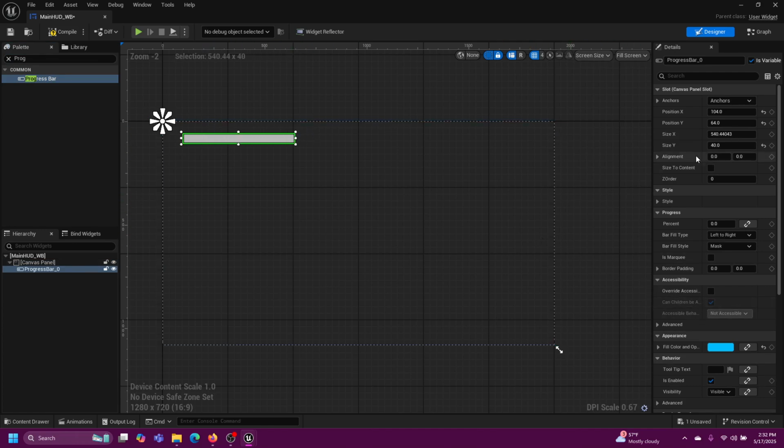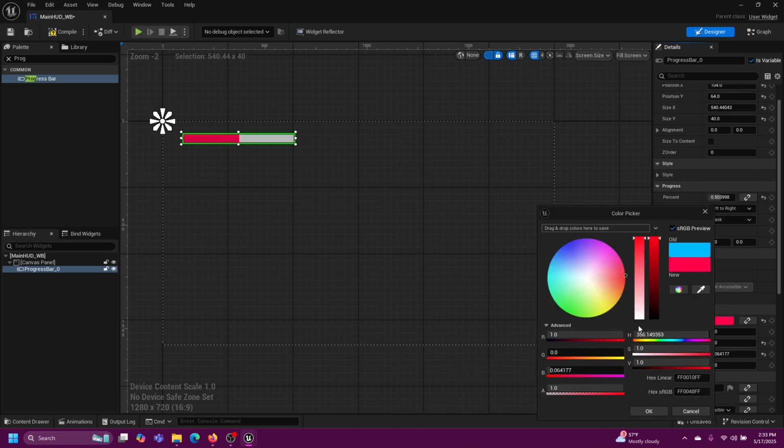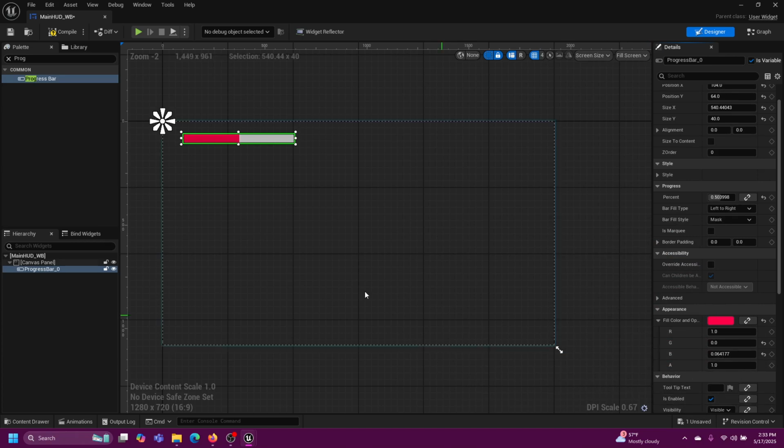So, on these fancy settings to the right, under progress, percent, you can slide it left and right. It functions best on a float, but health normally isn't represented by blue. So to change the color, also on the right hand side, go down to Appearance, and you can change the color right there. Compile and save. Make sure you're at about 0.5 so that we can make sure that we're functioning correctly when we test it.